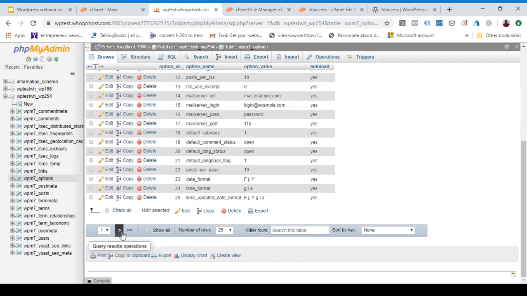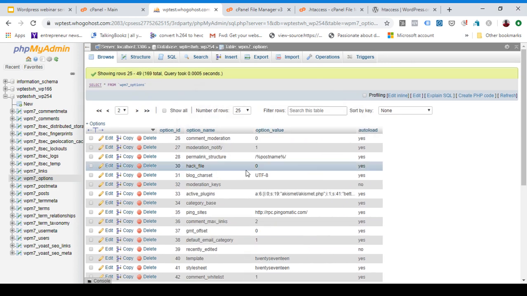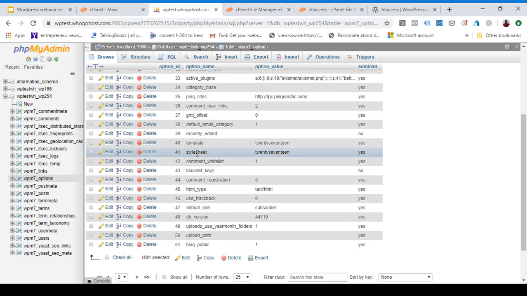And I came to the second page. You see stylesheet and template. This is the theme I have installed already. If I was to change it, I just double click and type in correctly the spelling of the theme. So in this case, I don't have to change my theme.